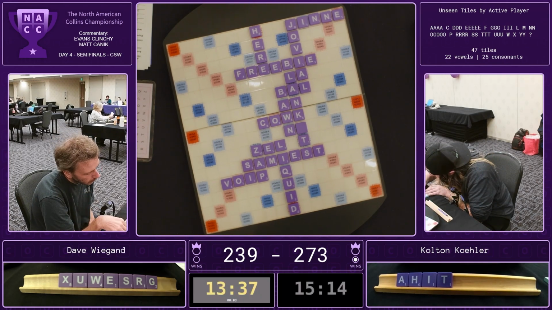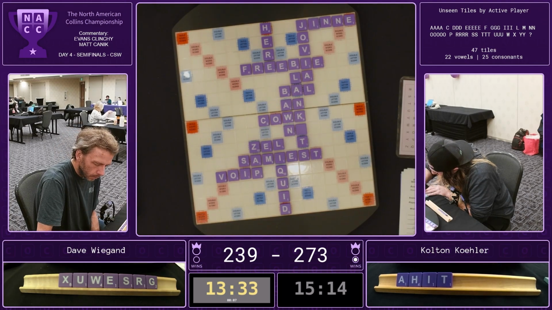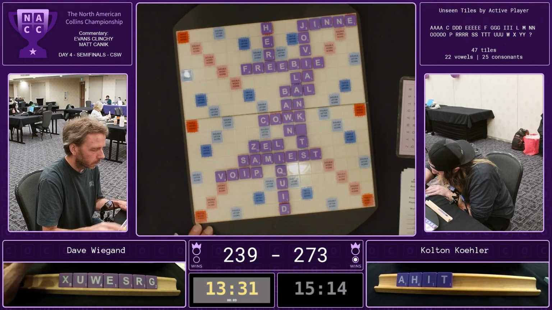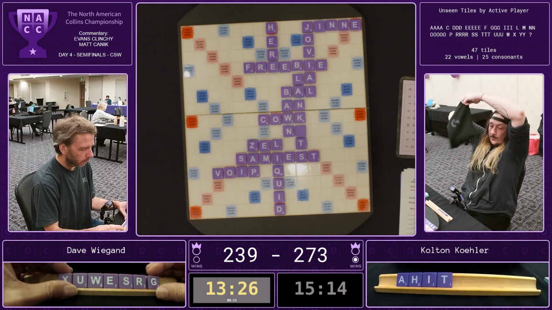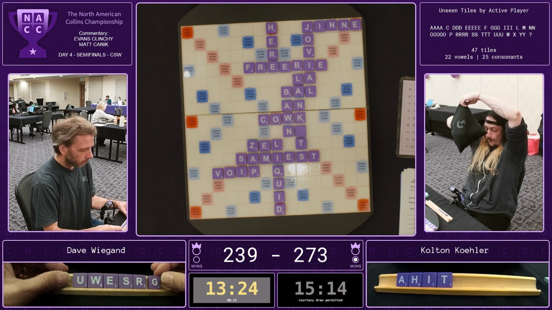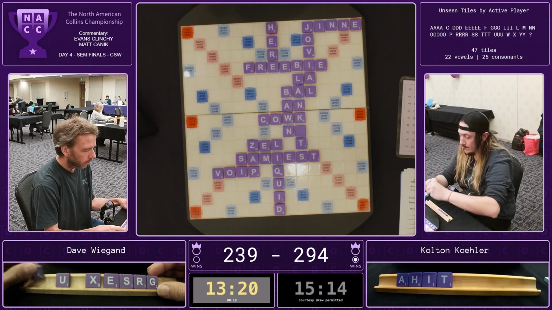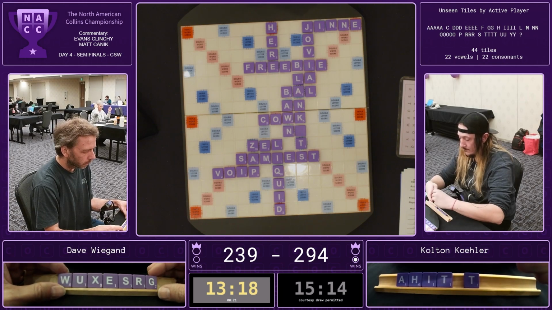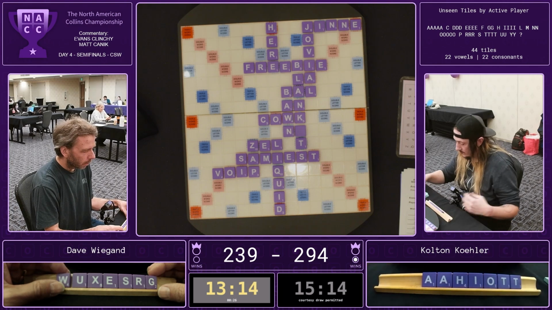He's going to play BAW in here for 21. I'm not going to offer much analysis there. Yeah, 21 points. Maybe he just likes the balance of that leave, AHIT. Not his best move, I don't think, but it's going to keep him roughly a bingo ahead, maybe a little bit less than a bingo ahead, and doesn't offer any massive comebacks for Dave anyway.